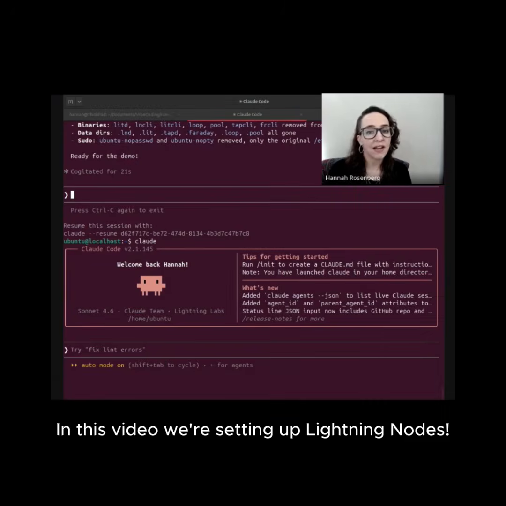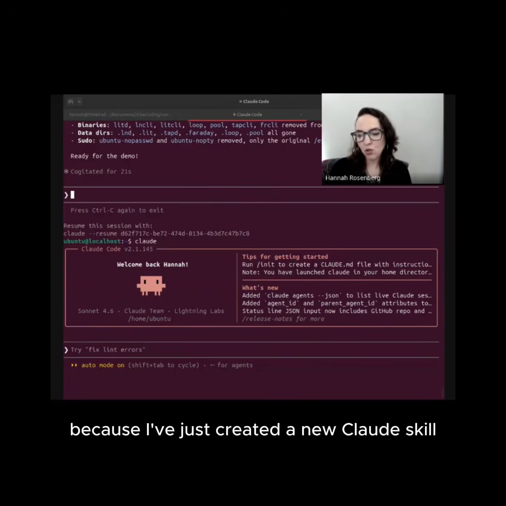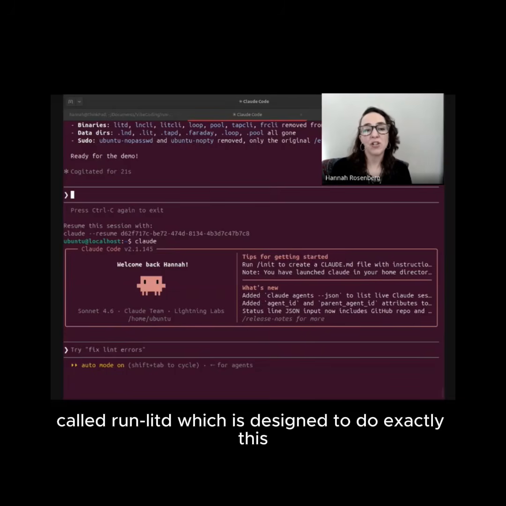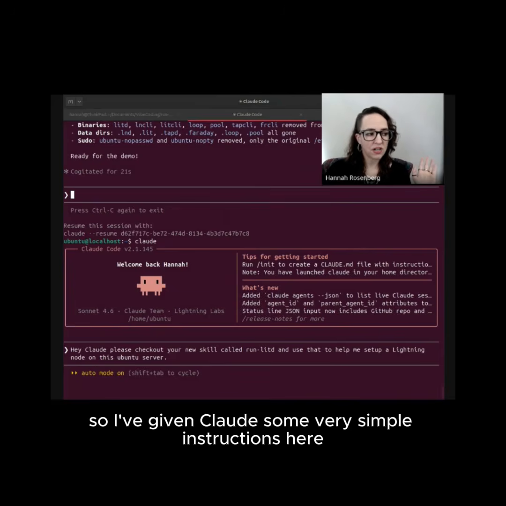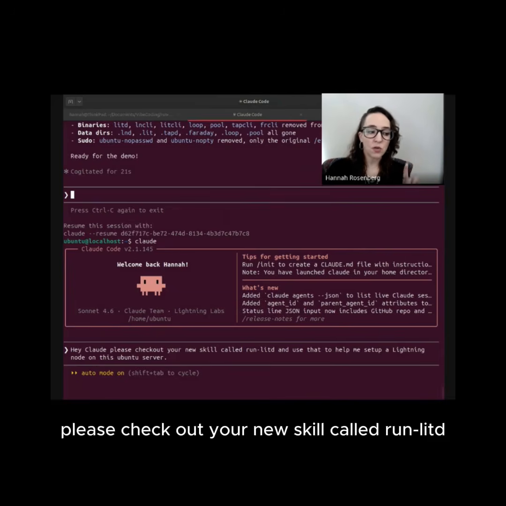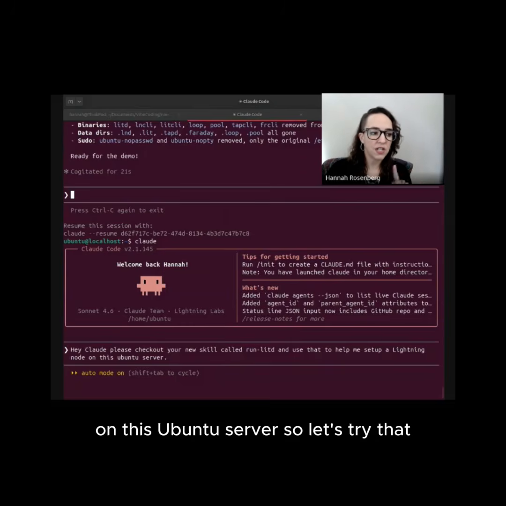In this video, we're setting up Lightning nodes. And I'm very excited about this one because I've just created a new Claude skill called runletd, which is designed to do exactly this. So I've given Claude some very simple instructions here. I said, hey, Claude, please check out your new skill called runletd and use that to help me set up a Lightning node on this Ubuntu server.